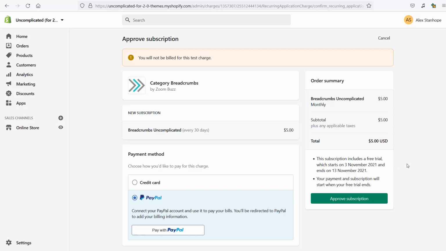Also, because I'm doing this on a development store, development stores are free, and so this is a test charge. If I promote my development store to becoming a production store, then there'll be a new billing arrangement and it would show up again in exactly the same way. But the essence of it is exactly the same. It's a $5 monthly charge, but only for production stores. So I'm going to approve that subscription. I go through then into the app.